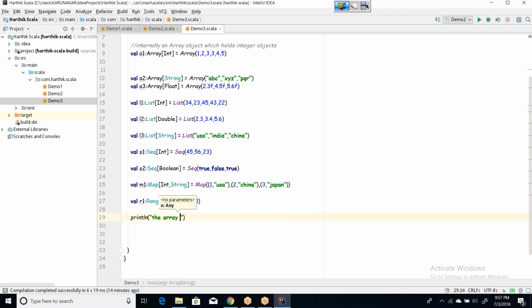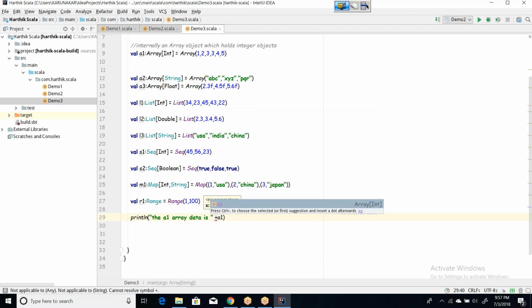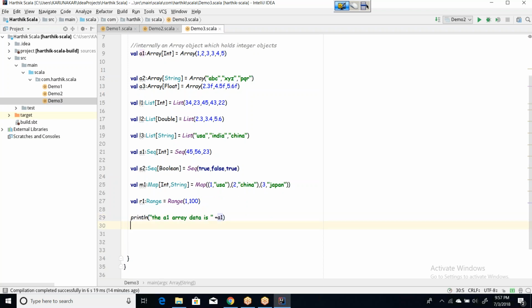Array data is. So the first array, I say that array data, A1 array data is. So how do you print it? We have to use plus A1. Okay, let me use plus A1. Let's see what is going to happen with this.